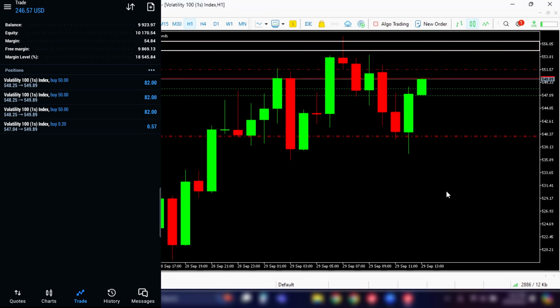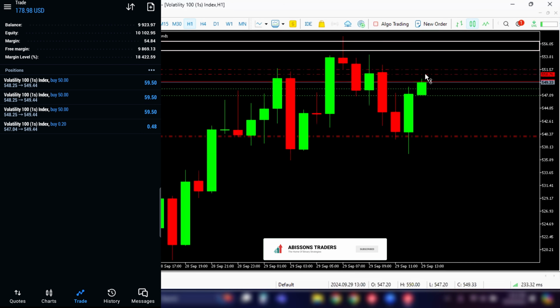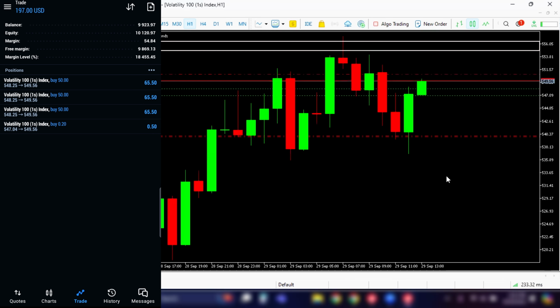So if it touches that line, then one trade will close. Just put your eyes there and see what will happen. If it touches that line, then one trade will close because I've placed one TP here. Okay, so let's wait and see. I can put it below so that it can close. Can reach. Yeah, quickly. So let's see.